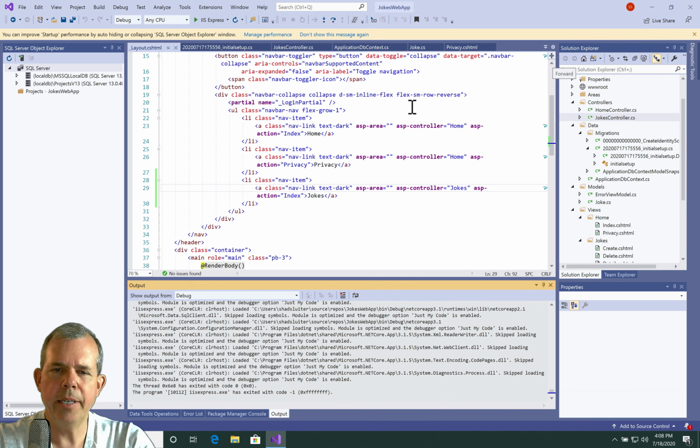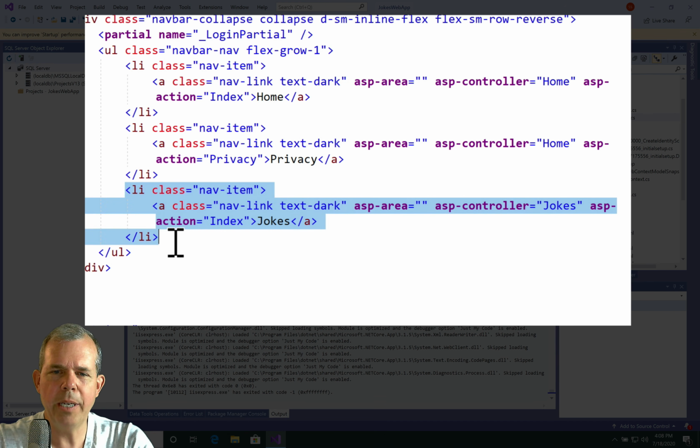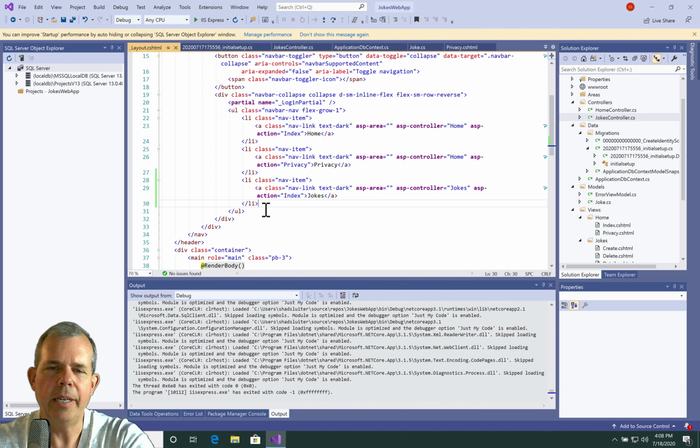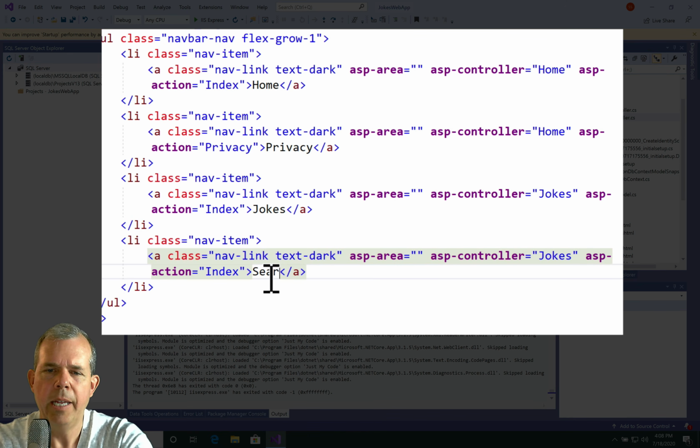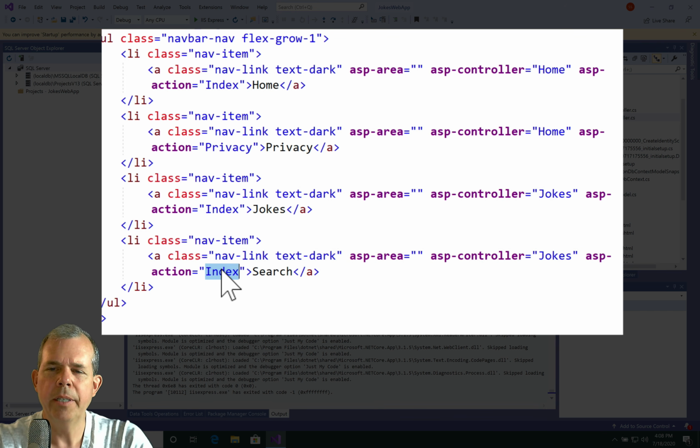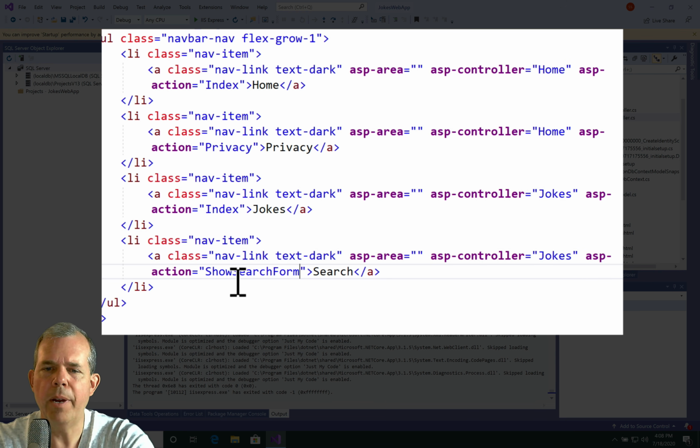All right, so here's the next item. So I'm going to copy and paste another link. Let's change the text here to the word search. And I'm going to then change the action to something else. So we're still in the jokes controller, but now the action, I'm going to call it show search form, how about? And that doesn't exist yet in the controller, so we need to go fix that.